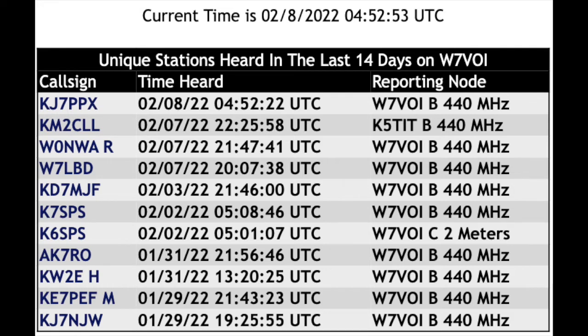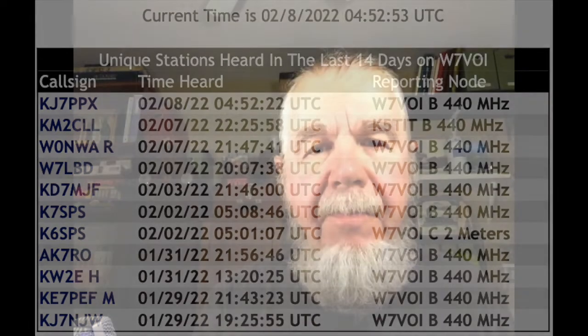This shows that KJ7PPX successfully accessed W7VOI through port B, Bravo, using the 440 MHz band, 70 cm, on February 8, 2022 at 4:52 UTC, Universal Time Coordinated, or Zulu time. UTC is based upon the time zone in Greenwich, England. Boise, Idaho is in the Mountain Standard Time Zone, MST. To convert UTC to MST, I must count backwards 7 hours from UTC.